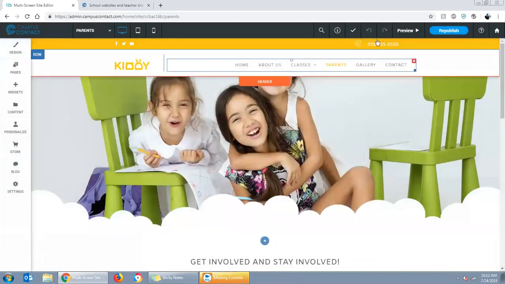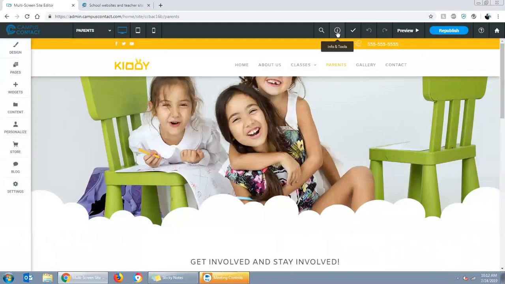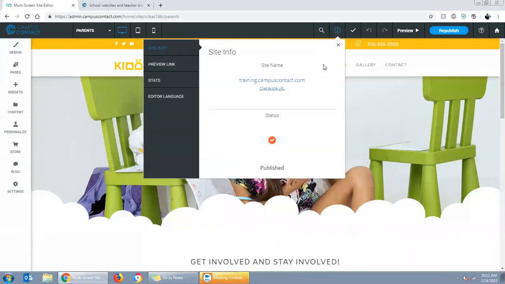To the right of that is your Info and Tools button. That little drop down shows you a little bit of information about your site. For one, it shows your site name. That's your actual URL. We can change the URL to be whatever you want it to be, so that's easy to manage. And you can also see the status of your website, whether it's published or whether it's still hidden. And you can unpublish your site or hide your site if you're a district level administrator. Most standard school level administrators won't have the ability to turn off an entire site, but at the district level you certainly can.